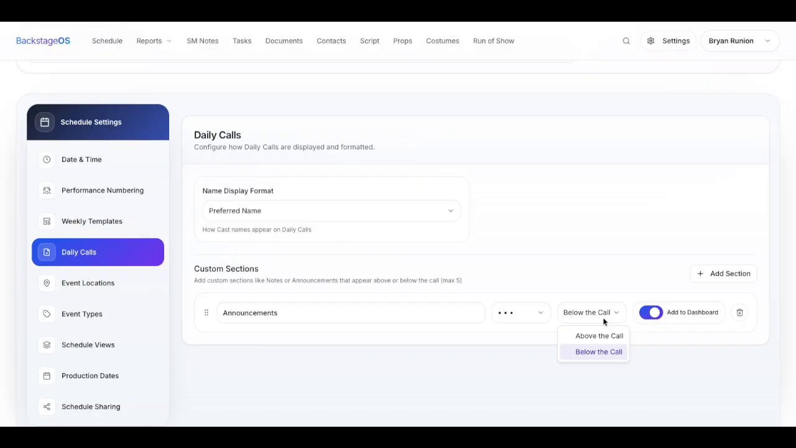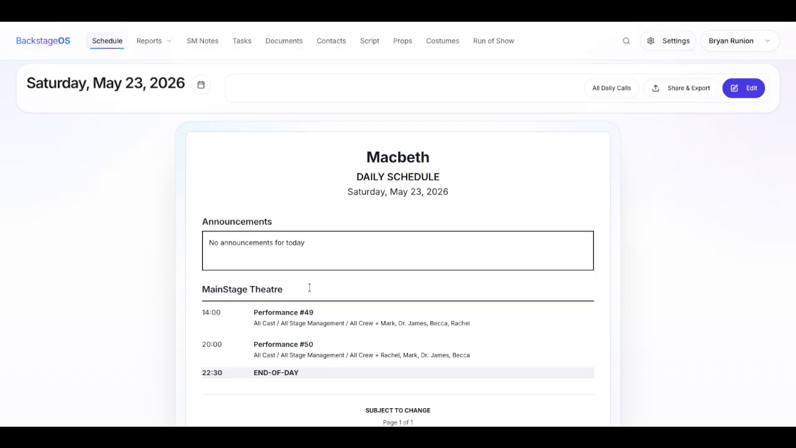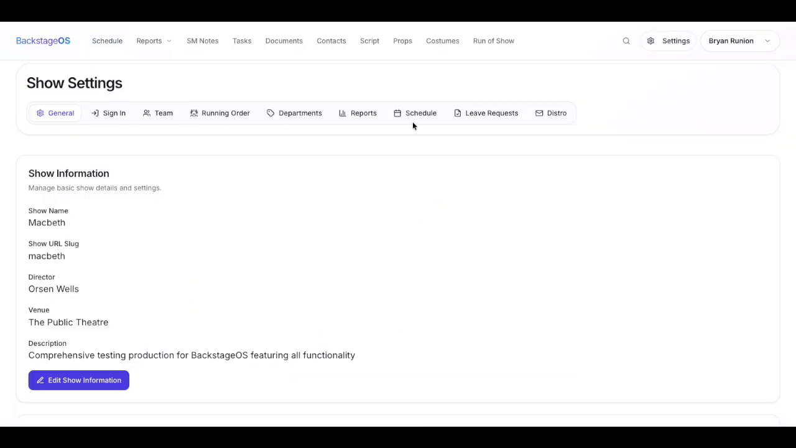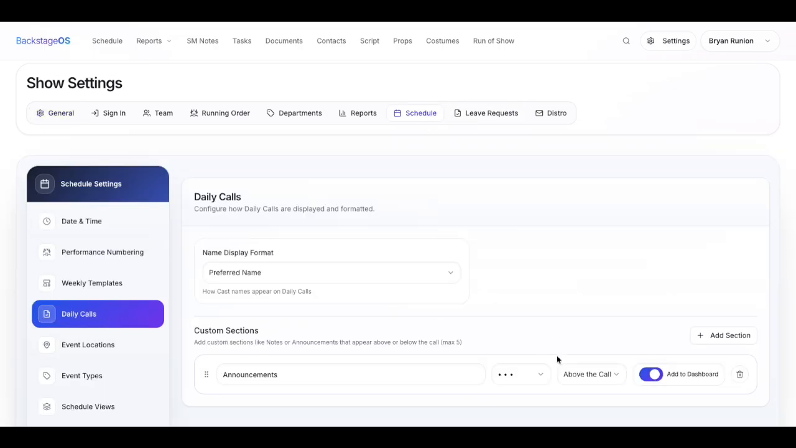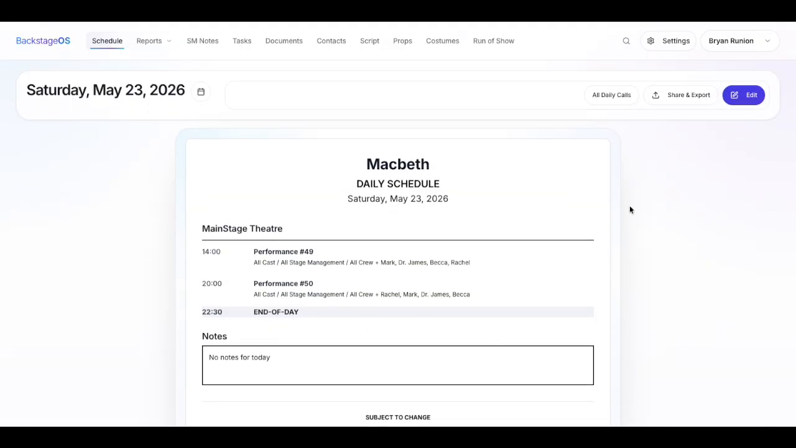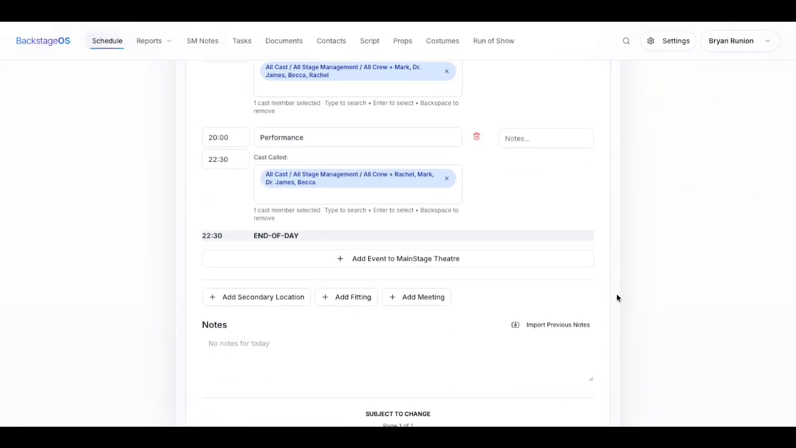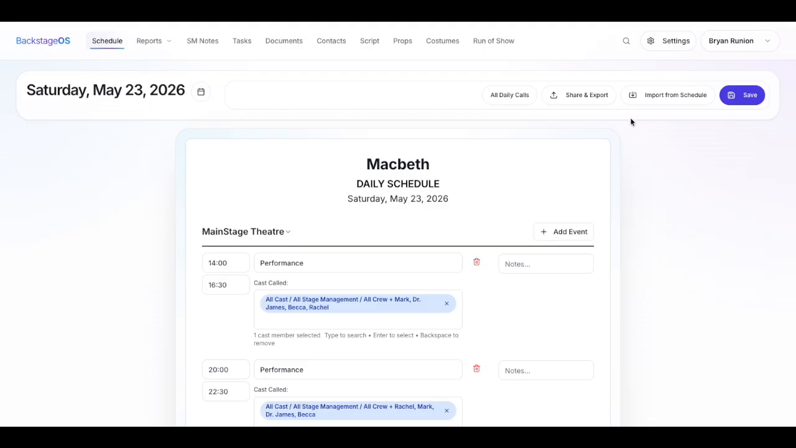So if you wanted to move this above the call and we went back into daily calls, you would see this at the top of the call versus at the bottom. I will move that back, and then you can change this name to, let's call it notes. And if we go back into daily calls, now it says notes. Another really cool thing: you can share and export, you can email it, you can PDF it.